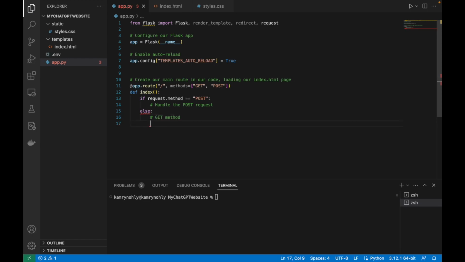And if we're in this else condition, where we're just getting our index, we can use a function called render_template. So what I can do is I can return render_template, and then I can go ahead and pass it the name of the HTML file that I would like to load. So in this instance, I'm going to load my index.html page, and since I'm not making any edits, we don't have to add any additional parameters.